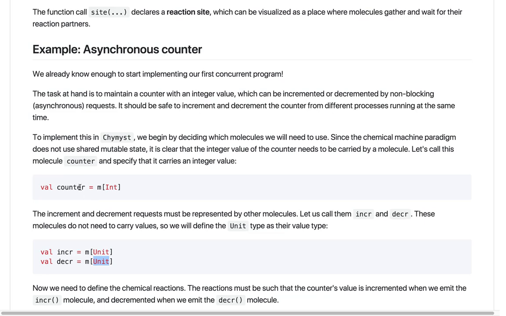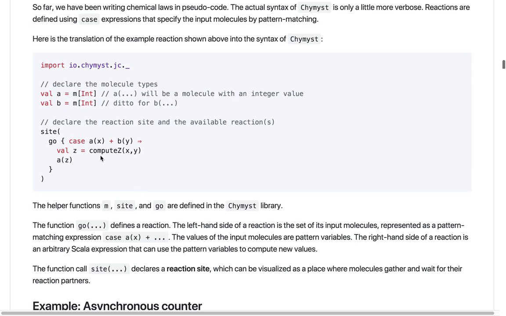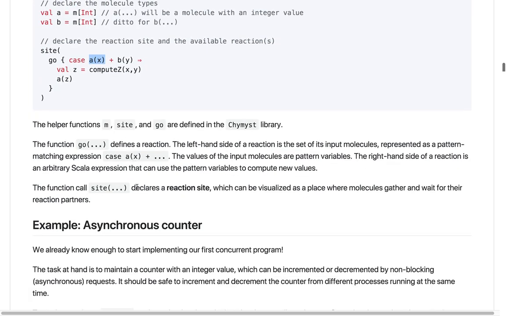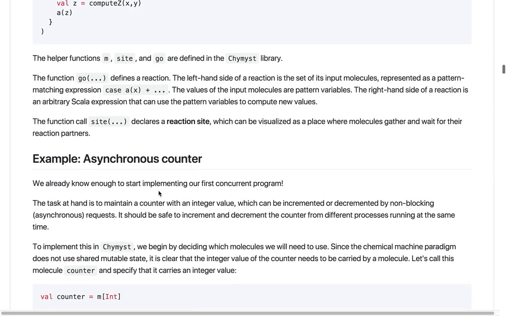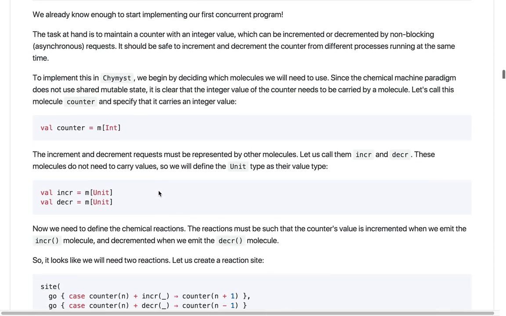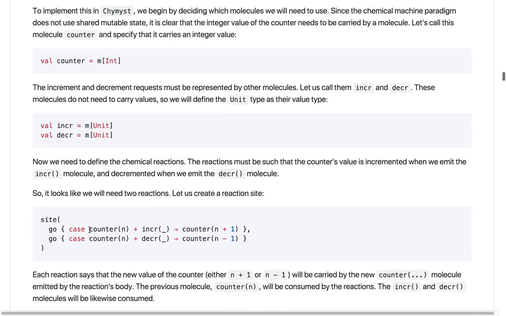Well, clearly we need a reaction that will consume some of these molecules. What if a reaction consumes the increment molecule? How can it also manipulate the value of the counter molecule? It cannot unless it also consumes the counter molecule. The only way to manipulate something in a reaction is to have that something as the input value. Therefore, this reaction must have the counter molecule and the increment molecule both as input molecules. So that's how we can write that reaction.